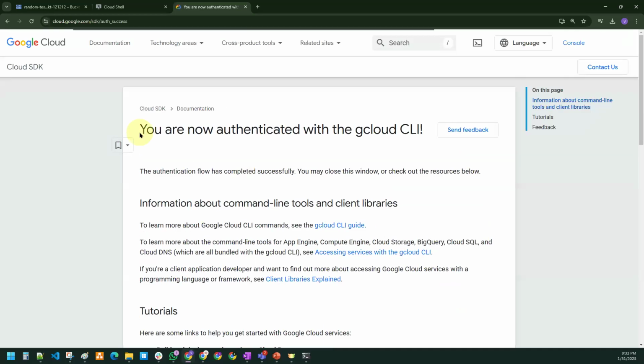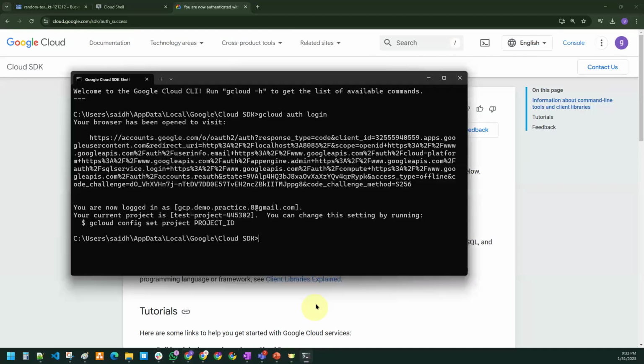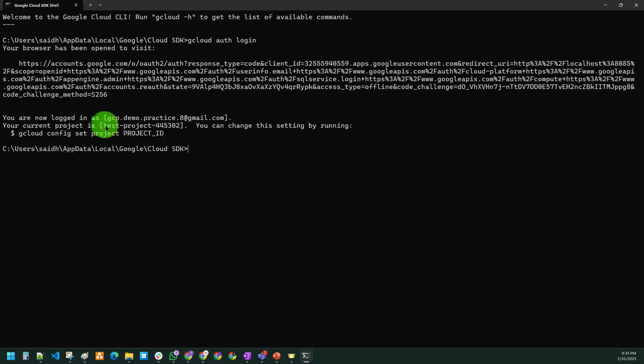Now, look here, you are now authenticated to use the CLI. You can see here this account is what is selected, and again, the project is also selected. So now, sir, tell me, what was the command that we used to list out the buckets? gsutil ls.